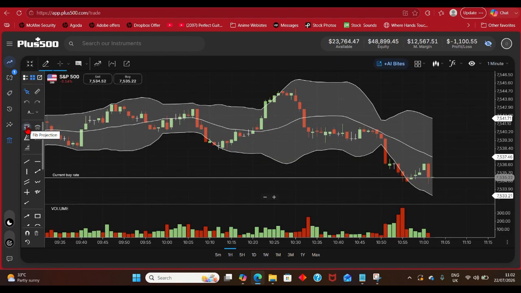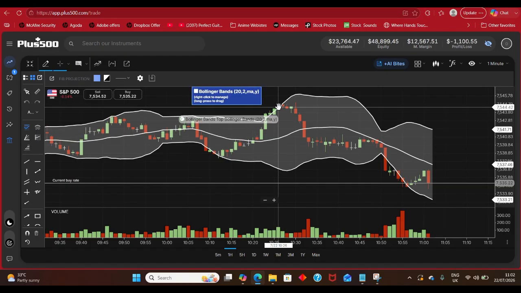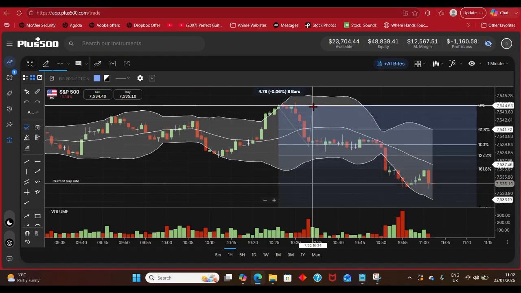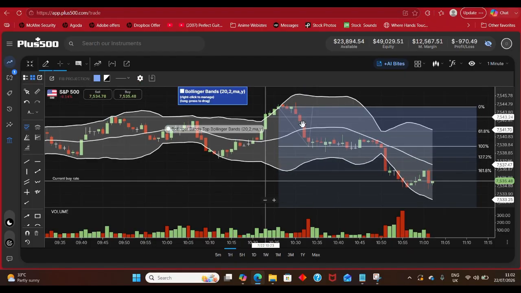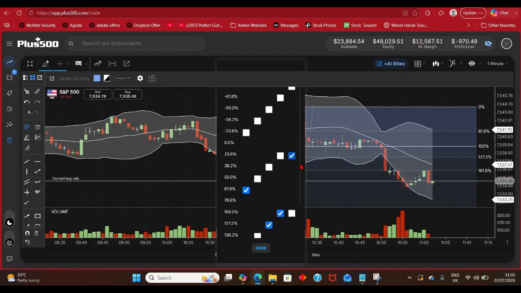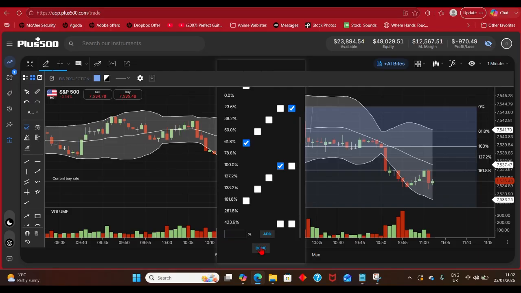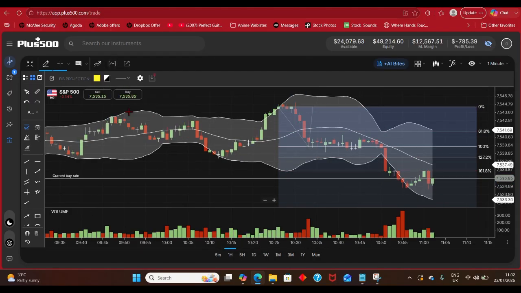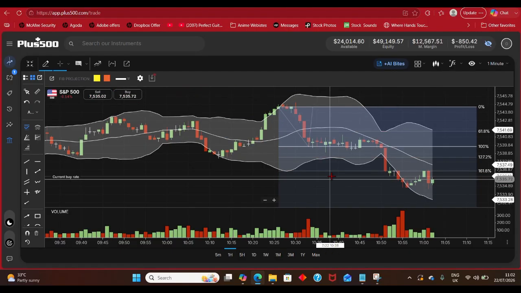And also here we have Fibonacci projections, where we can draw from one point to another point, and it will give us Fibonacci lines, which is very handy. We can click on it, go to settings here if you want to edit the settings, and we can deselect all of the lines that we don't want, and we can add some, etc. So it's very handy here. You can change the colors, etc., and other lines up here.